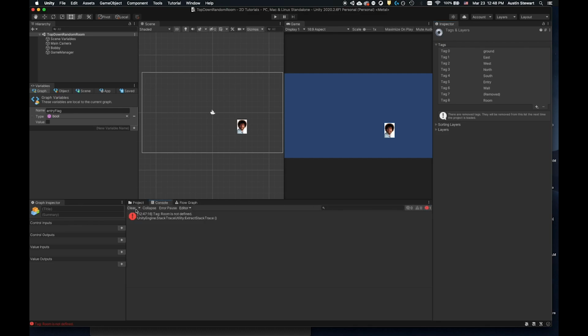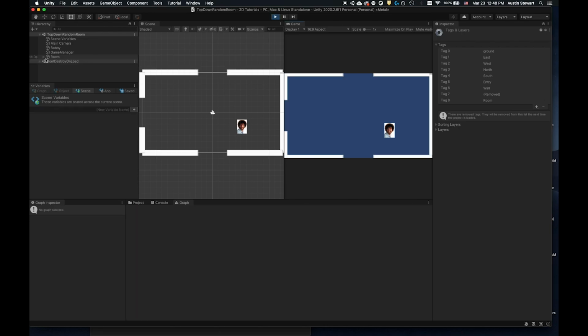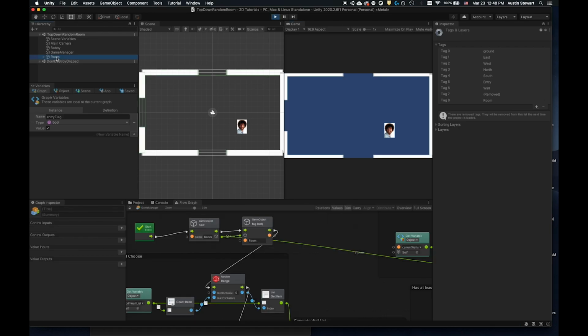So if I go to my console and I clear it, go to my flow graph, and if I hit play, one, I shouldn't get that error, and then two, I can always double check and make sure it actually was applied to this object. So if I select this object, right, now the tag is room. So fantastic, that worked.